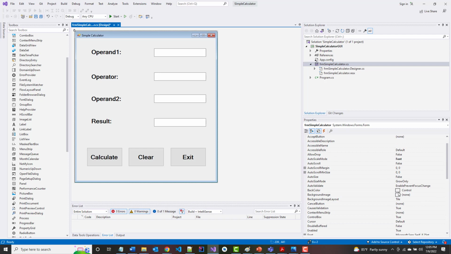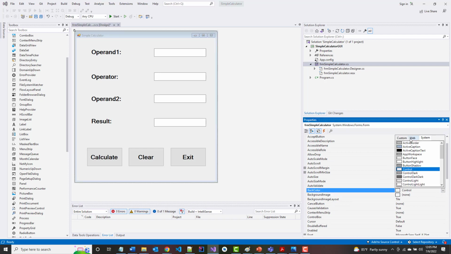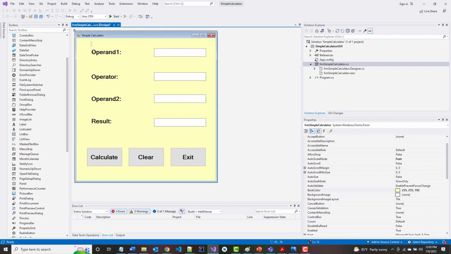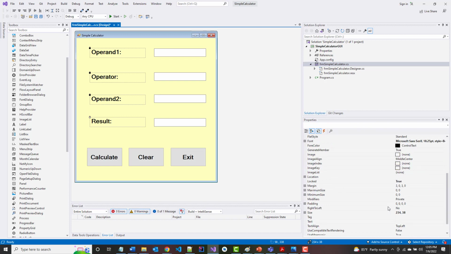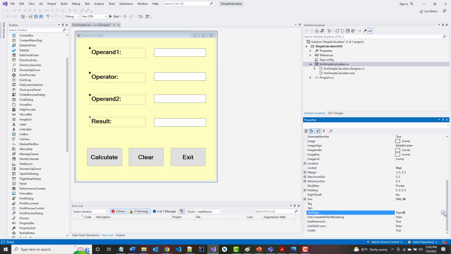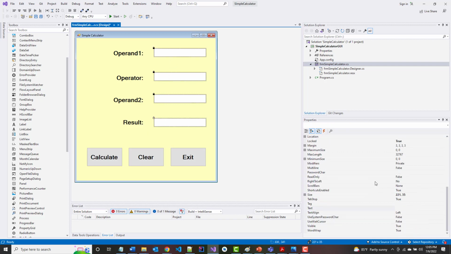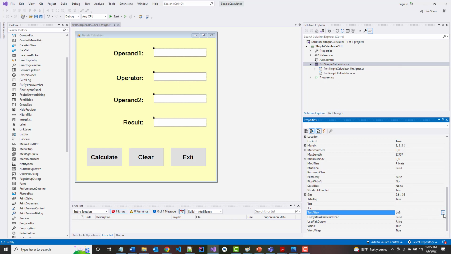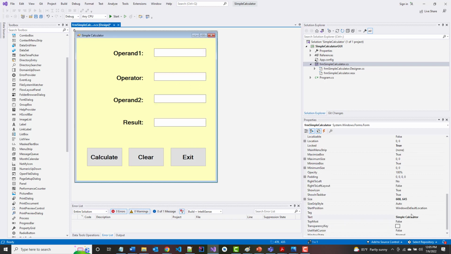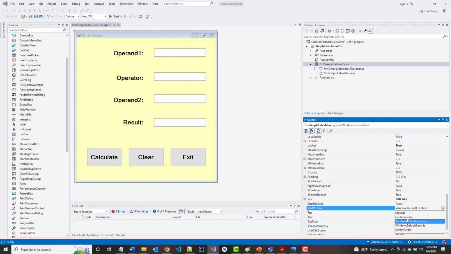Why? Just because we can, so I'm going to set the background color, make it a yellow. That's not too awful. Let's take these and move them over so that they're middle right. That looks a little nicer. And these we will center. And finally, we will set our default location to be center screen.